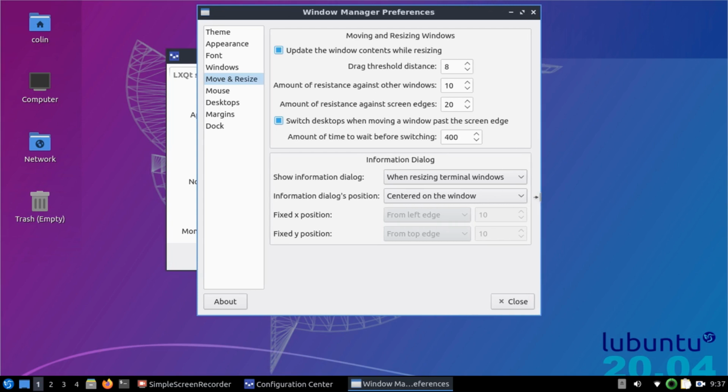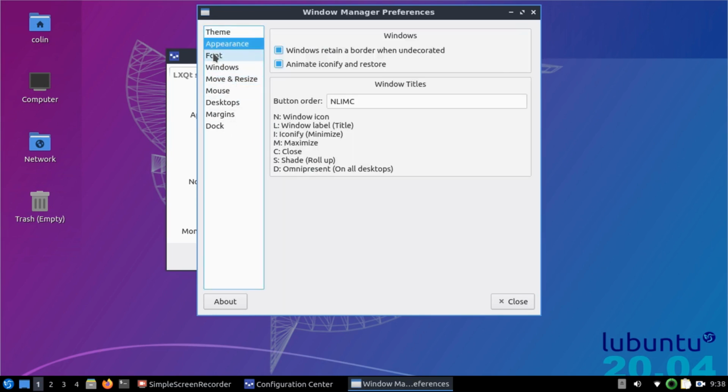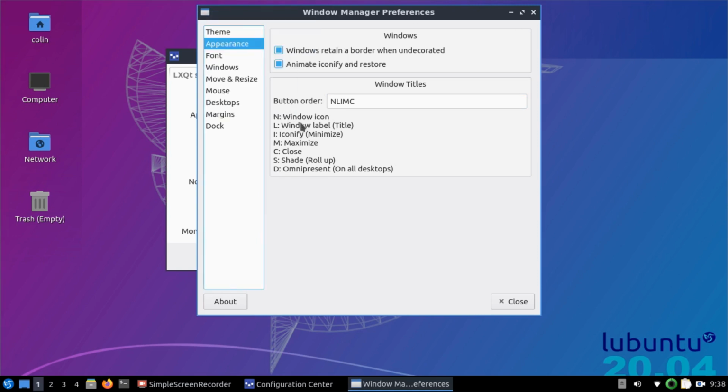I only need to move it just enough for the fonts to show up here on the sidebar. So you got themes down there, appearance. You can change where all these buttons are by moving these around. So it tells you the window icon, which is probably this one here. Window label, which is this one here.